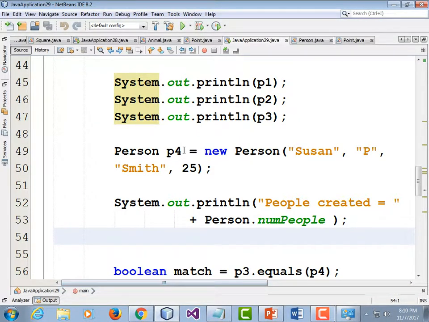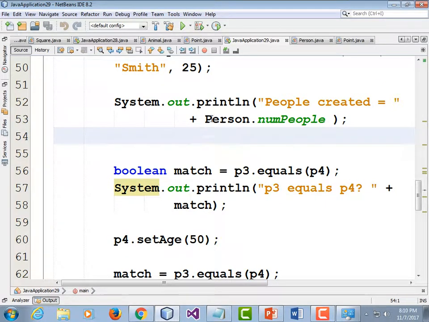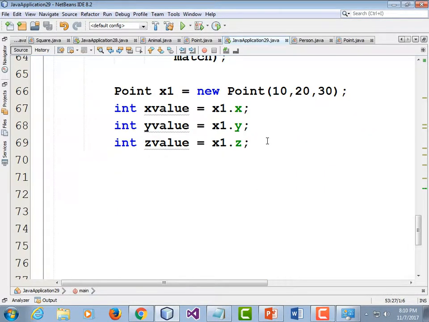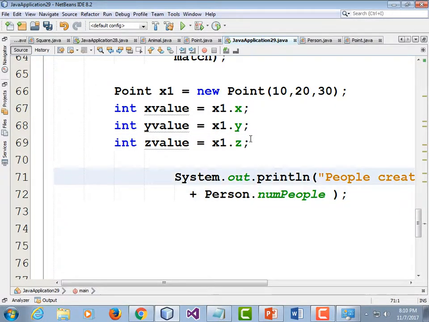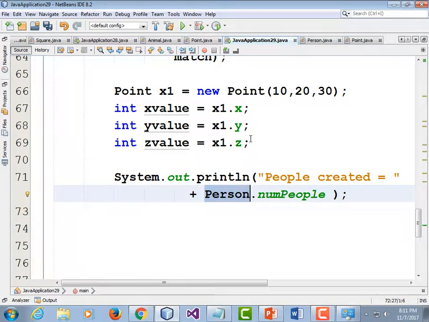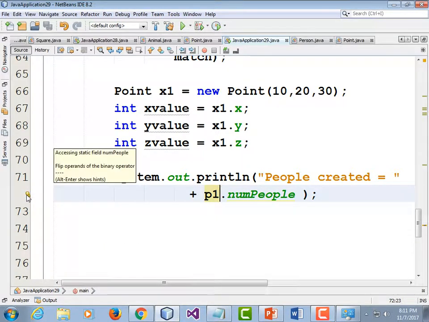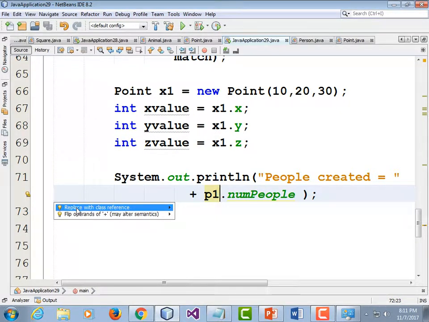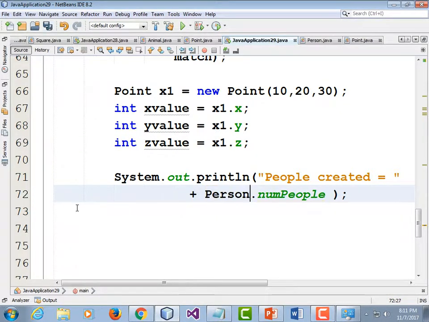Notice that when we access that variable, we do it with the name of the class, not the name of an instance. We don't say p1.numPeople. We could try it. Let's see if that works. I'm going to go down to the bottom of the code and do System.out.println("People created is equal to " + p1.numPeople). It gives us a warning. It's not an error to do it this way, but it's going to say you're accessing a static field. Replace it with a class reference.